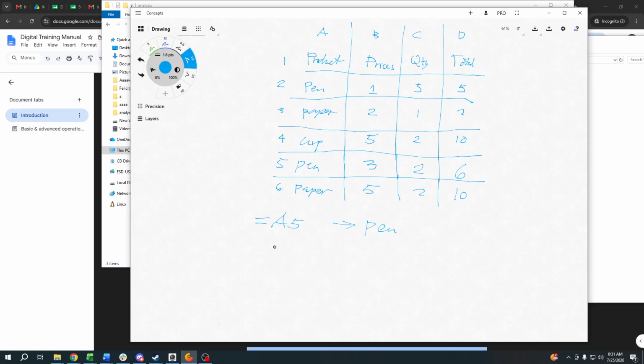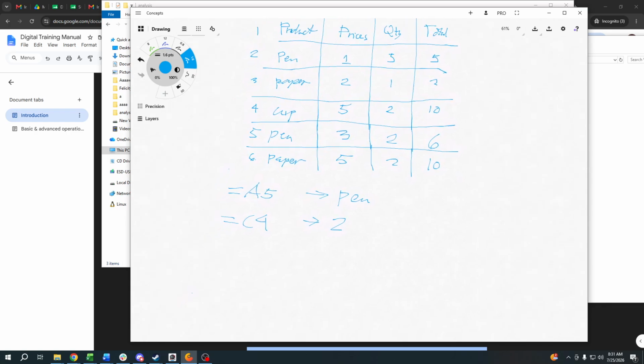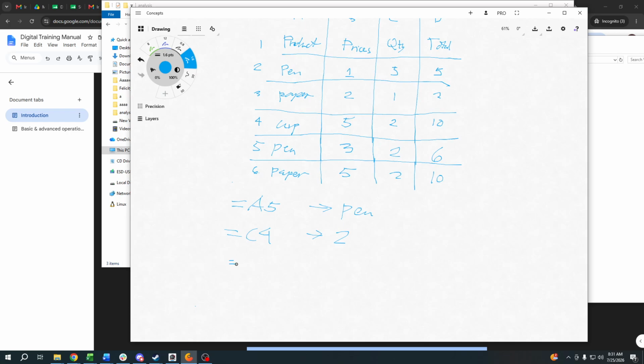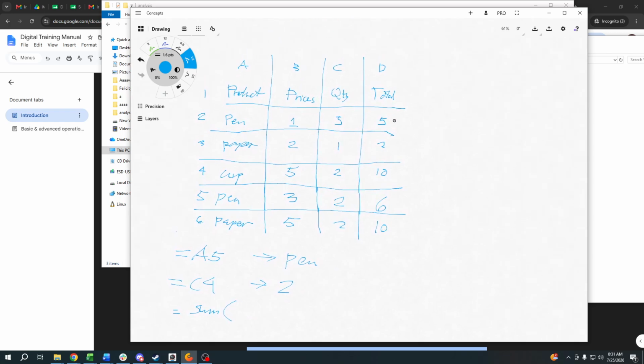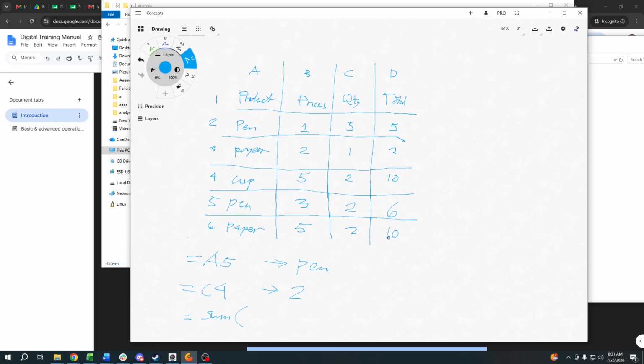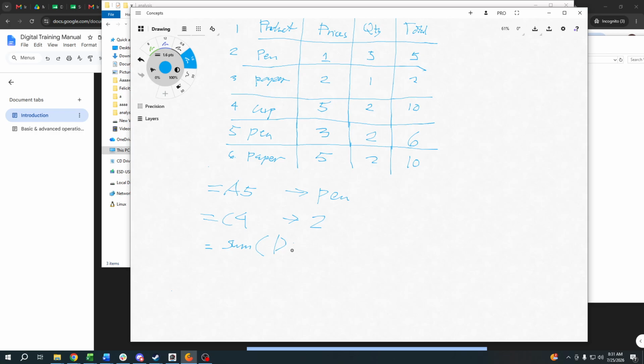But if you are using C4, it will show 2. Now what if we use the basic SUM for now? If you would like to know the total price, or the total cost throughout the purchases, the column D will be this one. This kind of convention is called a range or array.